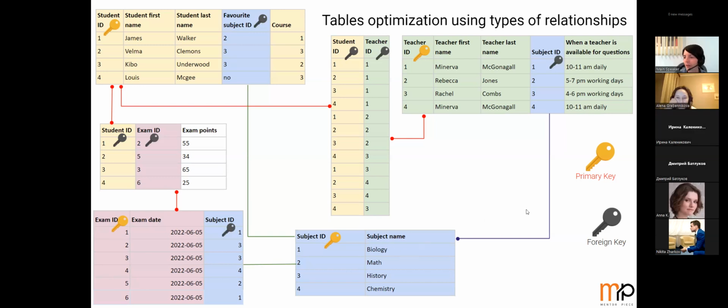Can I ask a question? Yeah, sure. Do I understand correctly that the obligatory property of the auxiliary table is that it has only foreign keys? It may never have a primary key inside. And it may or may not contain some other information which is not a key of any kind. Yes, correct. Okay.